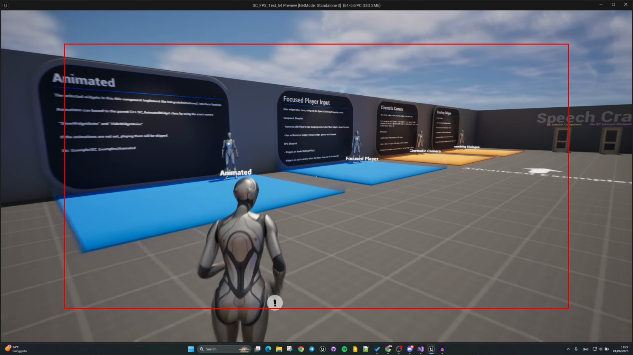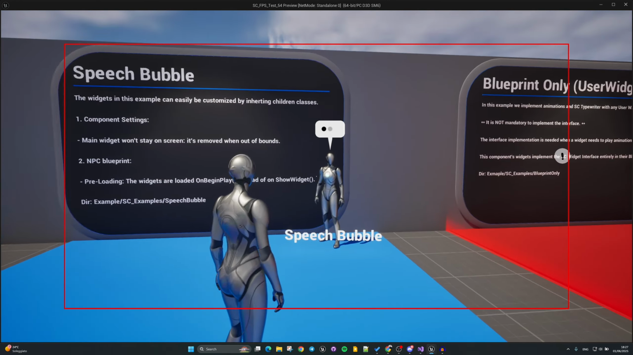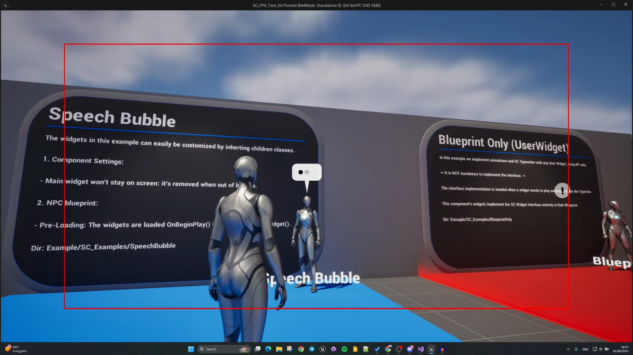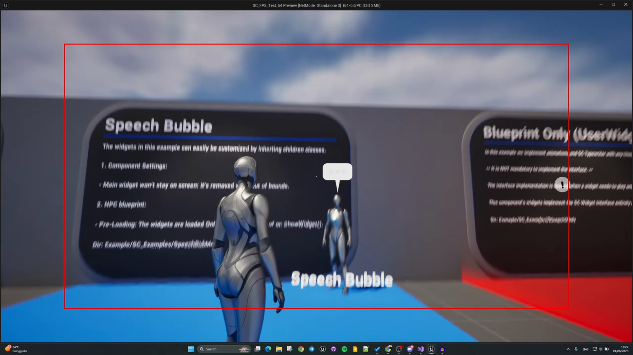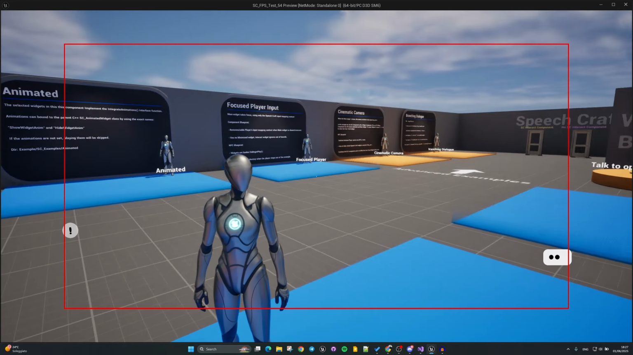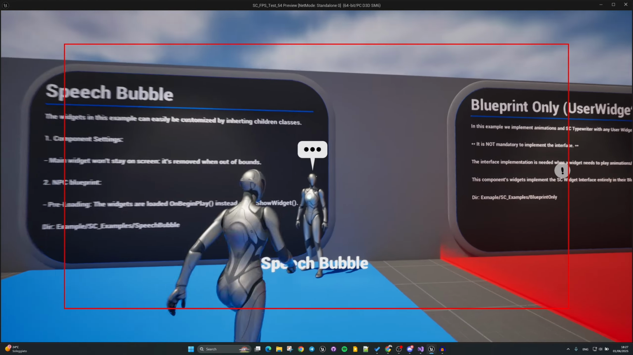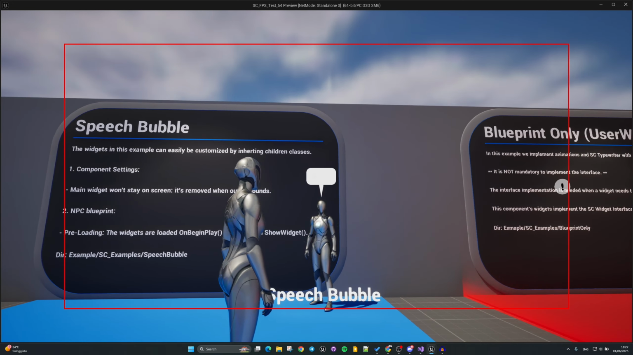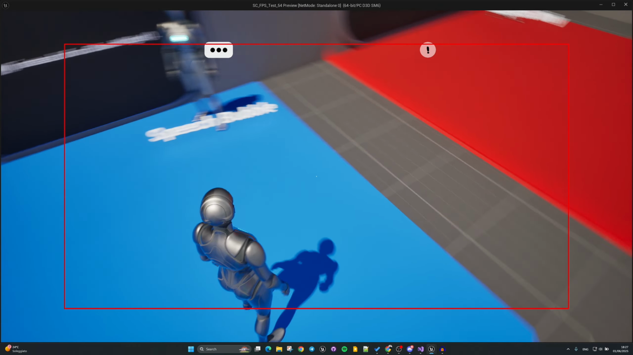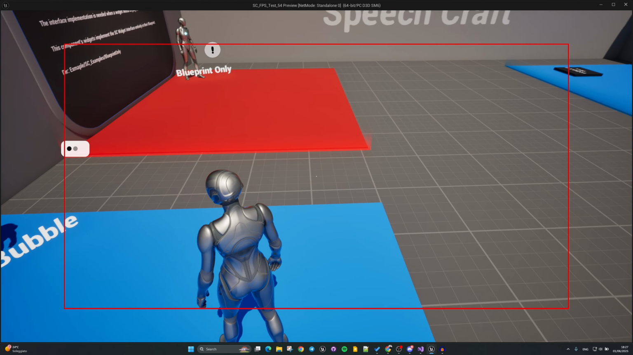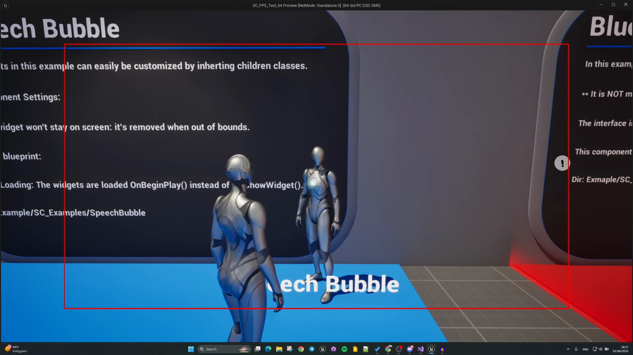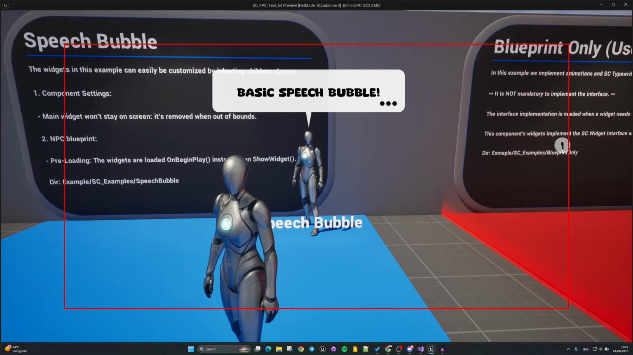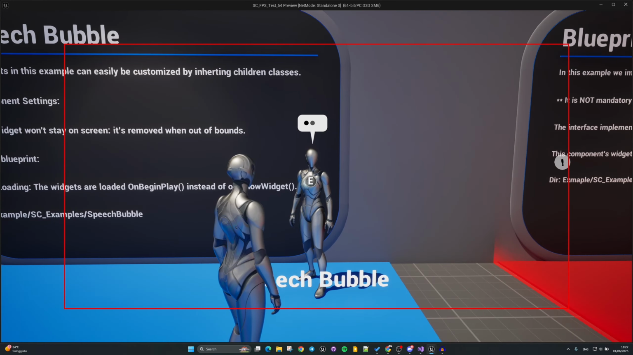Let's go on to the speech bubble. Speech bubble is just like an extensive stylized widget class. It does things similarly to all the others, but here we've got an animation of dots playing while the interact widget shows. We've got the same happening with the minimized version. And when I speak to this NPC, on this NPC specifically, I turned off the force main widget onto screen, so it's gonna get minimized, just like so.